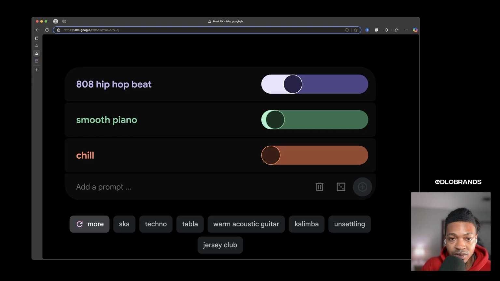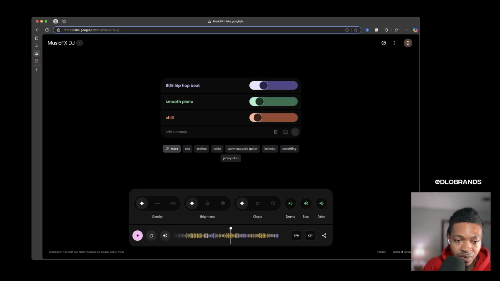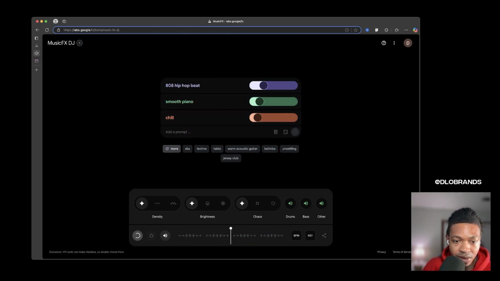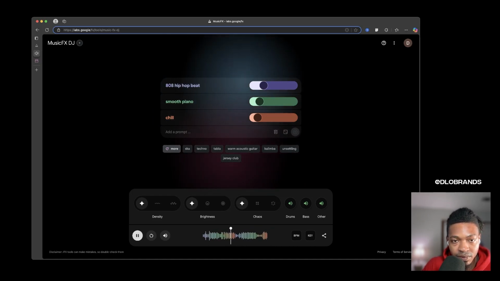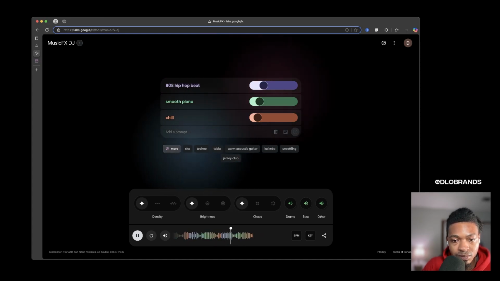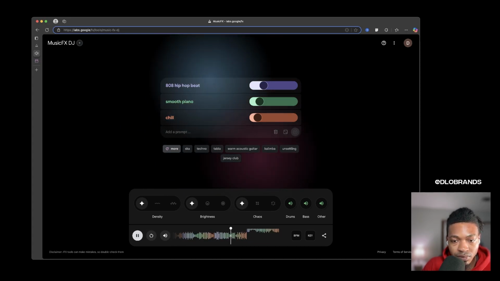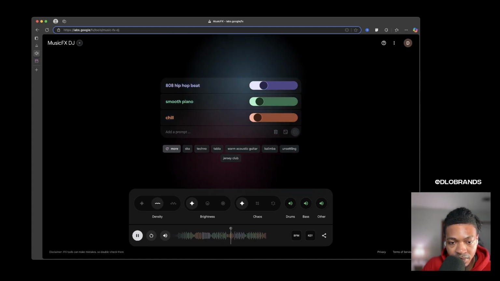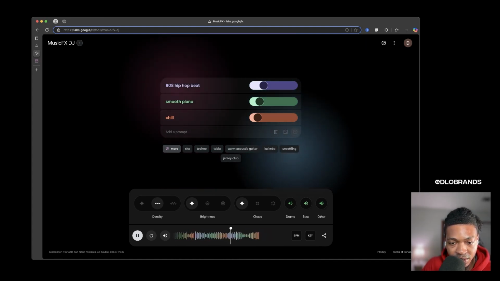So what we're going to do is put 808 at the top. We can put smooth piano right behind it. We can put chill just a little bit. And so what we're going to do is press play now. Let's reset first. And so we can change the density. Watch it adjust.